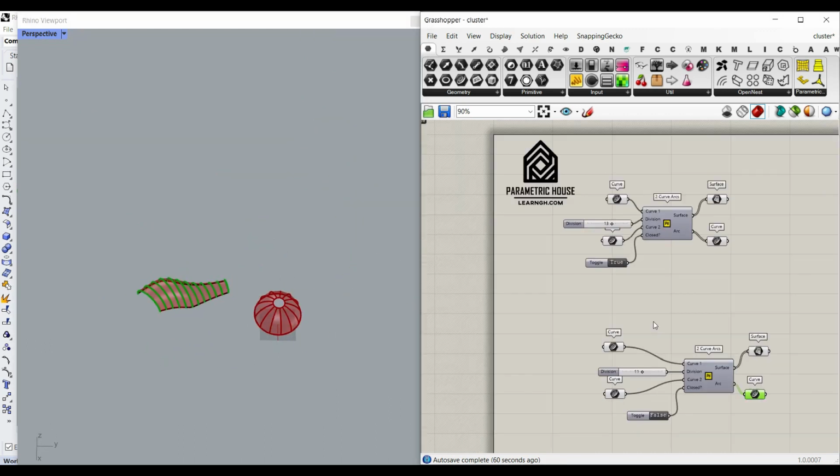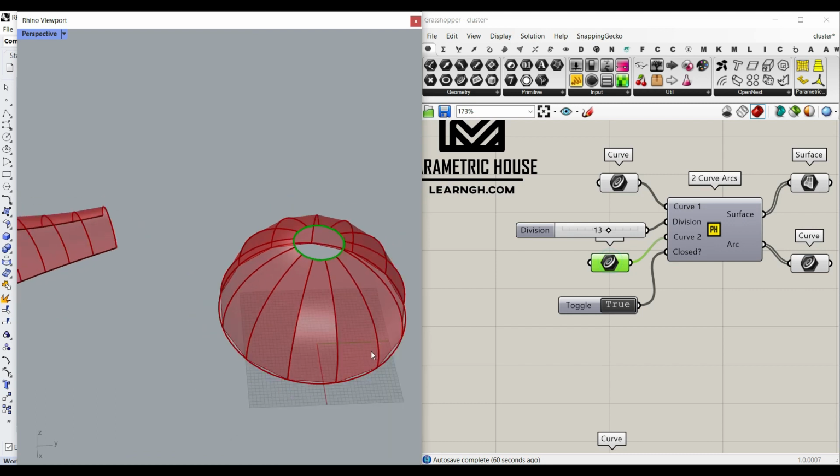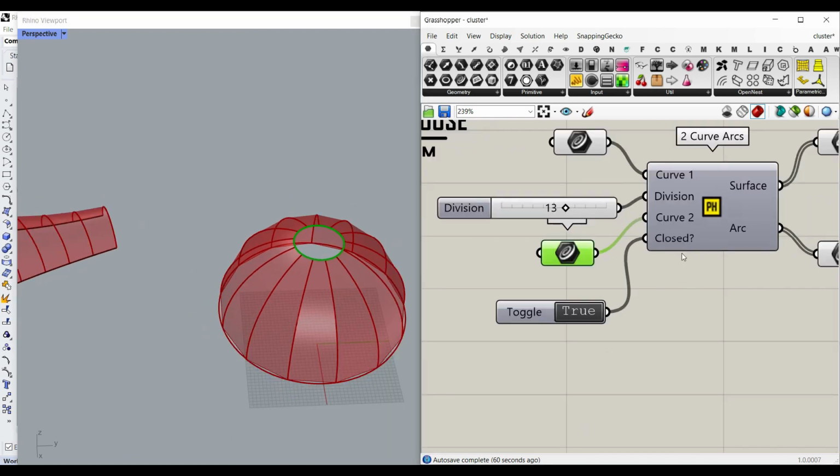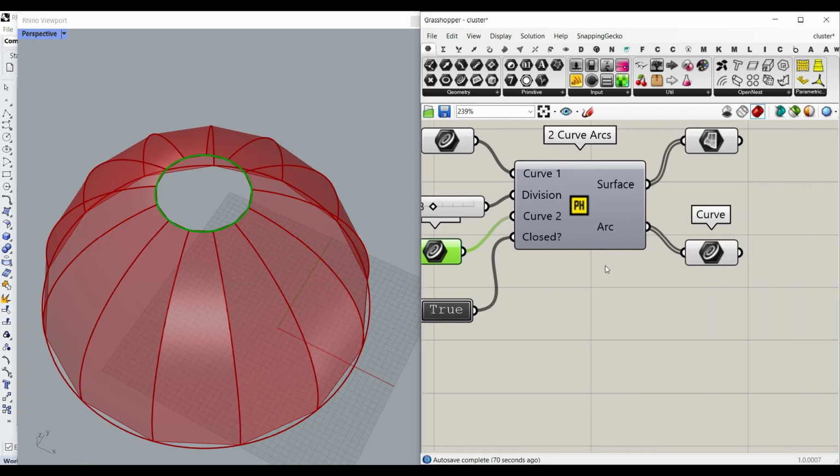Also, if you, for example, give two circles to the input, you can see that we can produce these series of arcs and strips. There is an input called closed, so you can just hit true and false. As you can see here, this is really useful for closed curves, and you can use that. Let me explain also the example file.